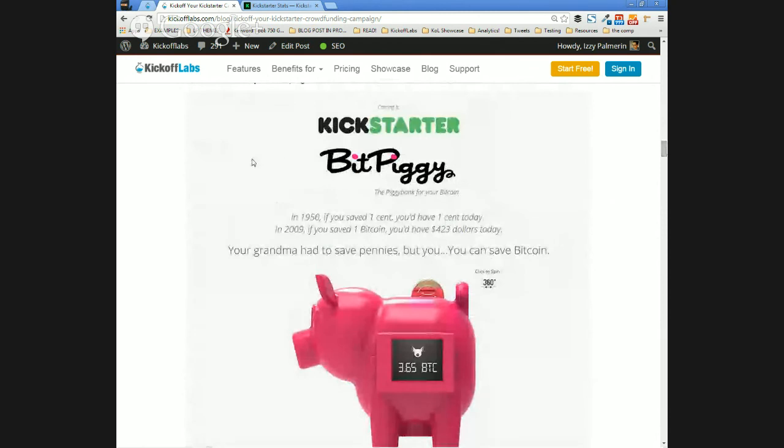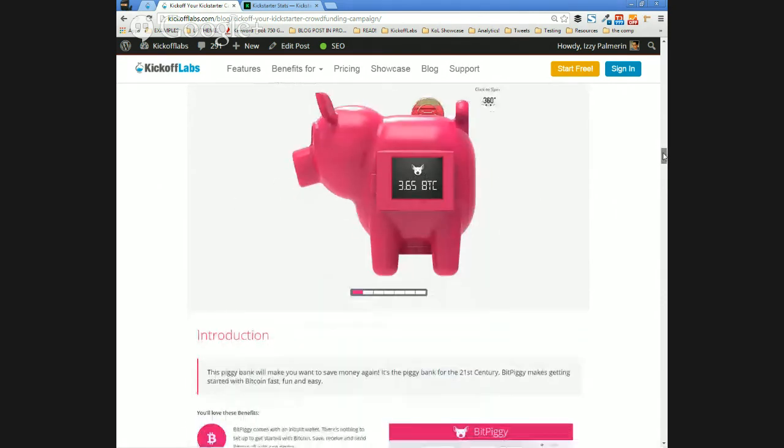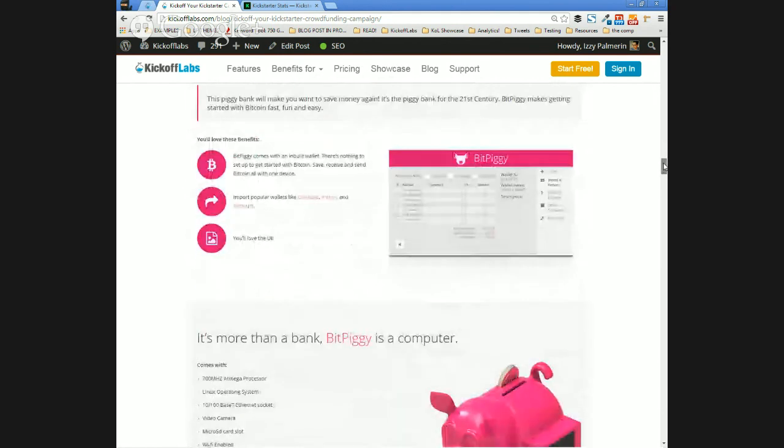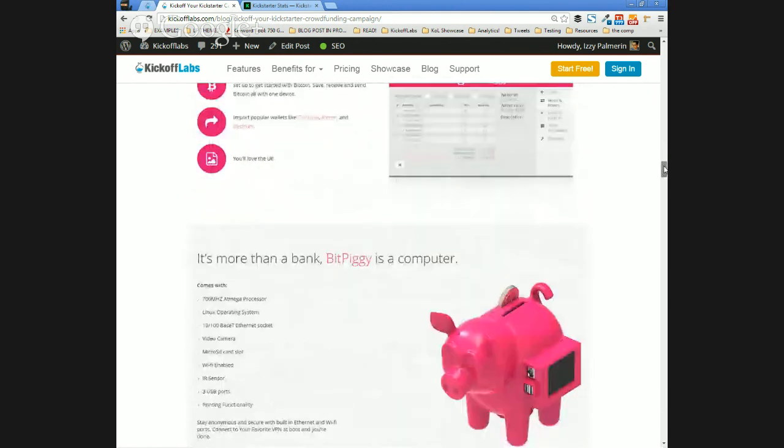This is another page that I also really like. It once again mimics the Kickstarter look. It says Kickstarter. It even makes you think that you landed on Kickstarter once you're on the page. But once you scroll down a little bit, you'll notice that the information is all about a new kind of Bitcoin wallet, like a Bitcoin piggy bank.